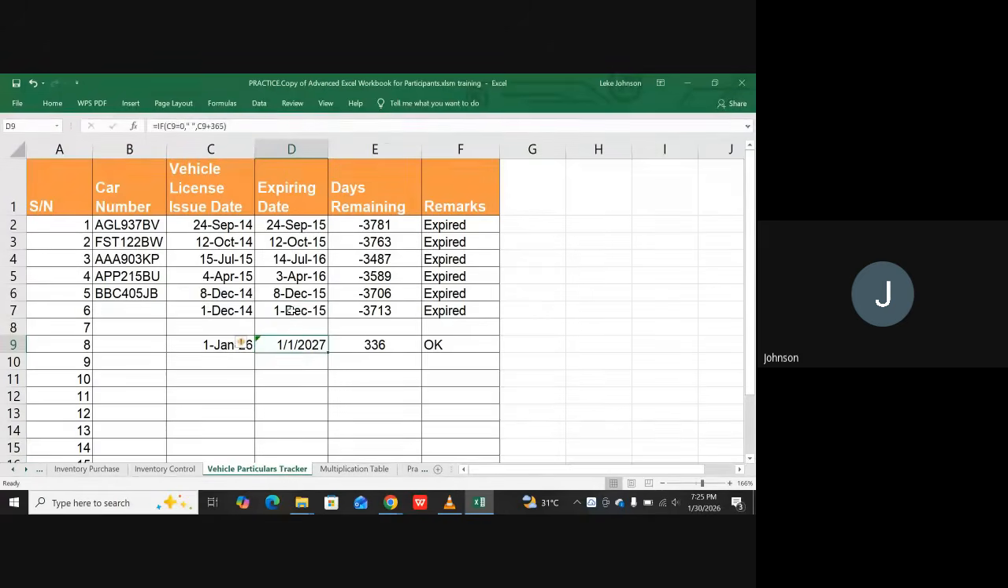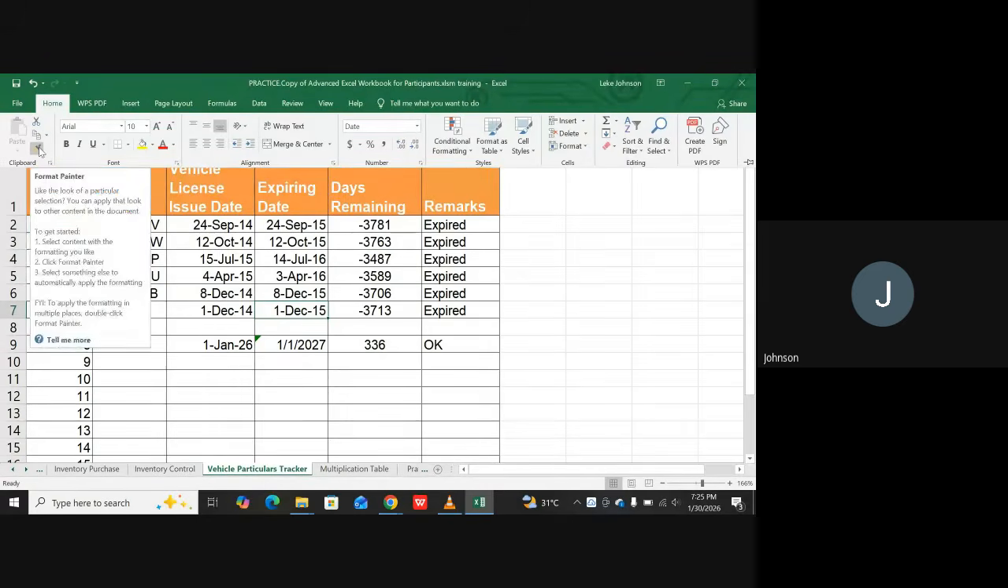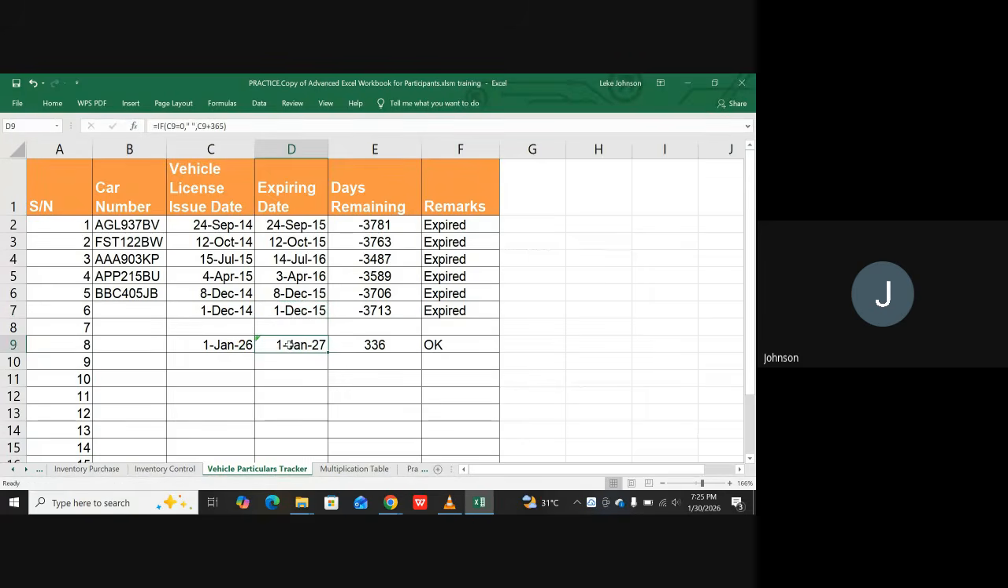So let's copy the format of this date also. We come to home. When we come to home, there's this brush sign. We click on the brush sign. For those people that don't know how to do that, you come here and click on this place, and automatically we have the same format of the date. So we have been able to understand how we are able to get 365 days after the date of the issuance of the license. However, if the space is empty, Excel will know that that place is equal to 0, and Excel will simply put a blank space in that place.